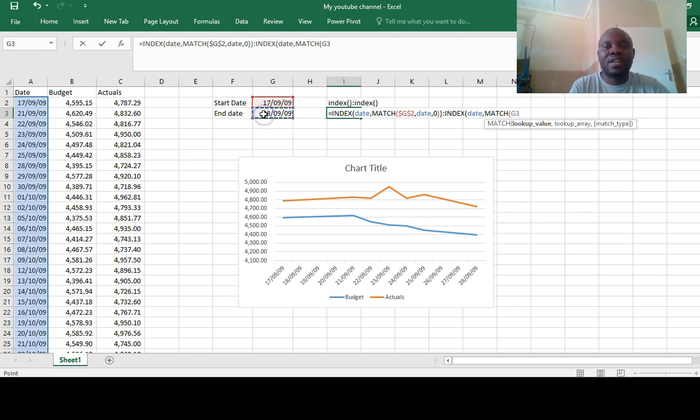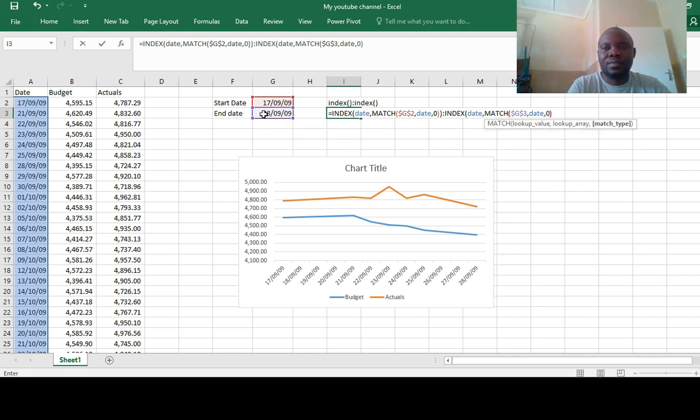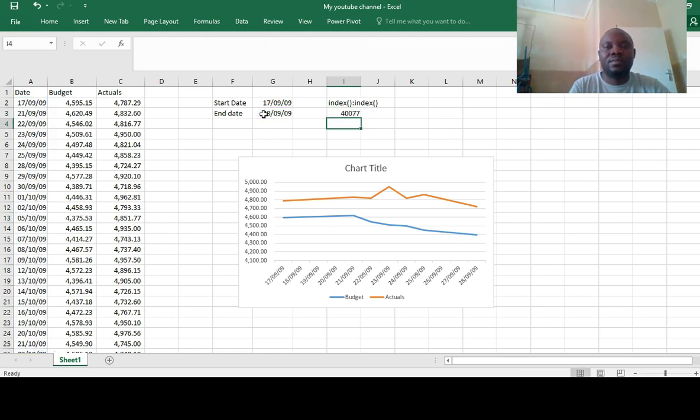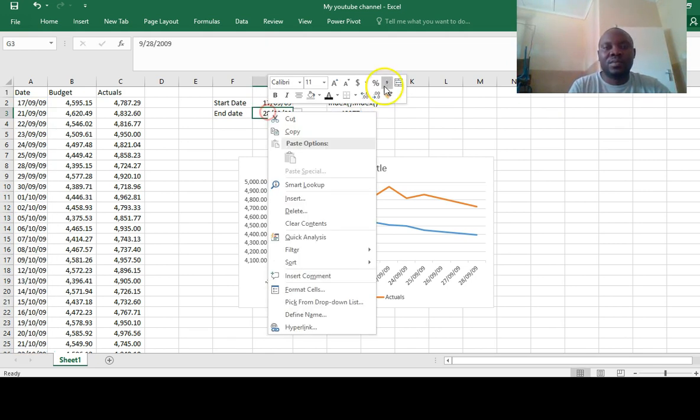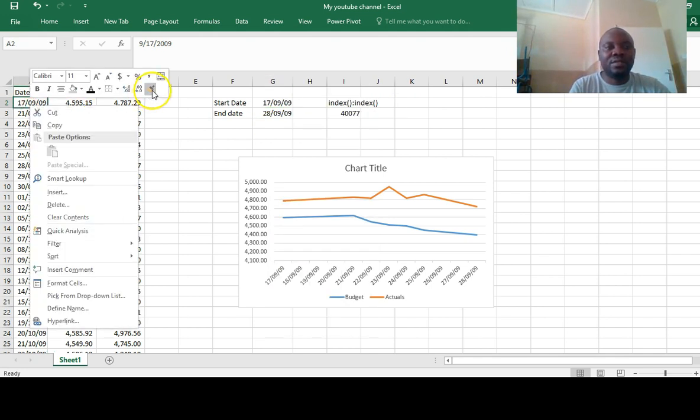Then the lookup value we're going to pick is the end date, and I'm going to lock it. Then the lookup area, I'll still pick date, and the exact match. Close it. So let me pick the date format.